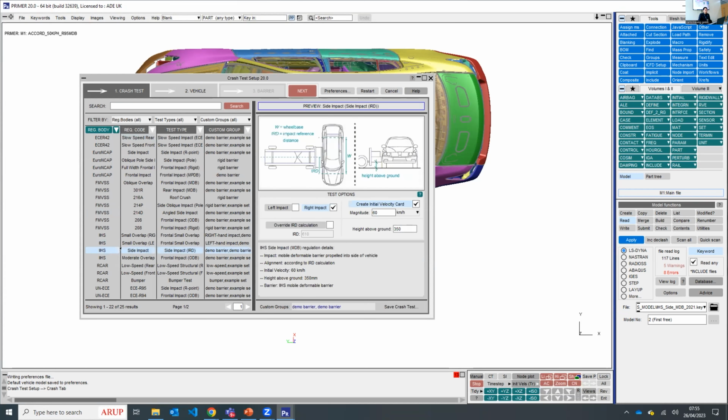So if we click on this test, on the right side, we can see an overview of the test. So there's a little image showing you how the test setup will look and all the different parameters of the test. In the middle, we can update these parameters. For example, if you want to change the impact velocity or the height above ground for the barrier, we can do that simply by updating them. They're already pre-configured with the default parameters, so we can just leave them like that. And we have a quick summary of the regulations at the bottom.